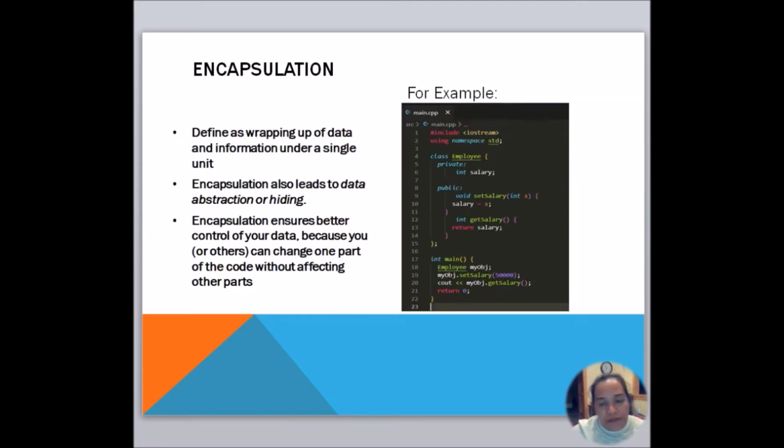Next is encapsulation. Encapsulation is defined as wrapping up of data and information under a single unit. In other words, it is to make sure that sensitive data is hidden from users. You must declare class variables or attributes as private so they cannot be accessed from outside the class. If you want others to read or modify the value of a private member, you can provide public get and set methods. For example, this chart right here.